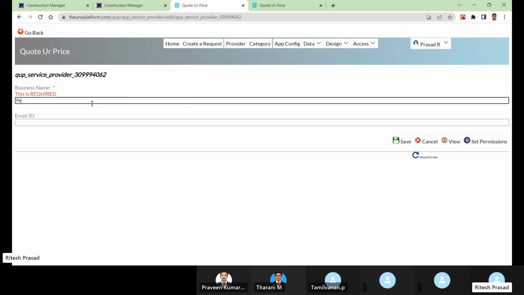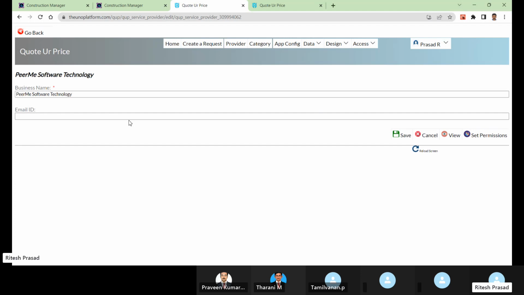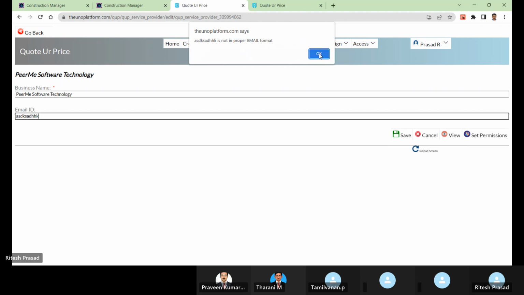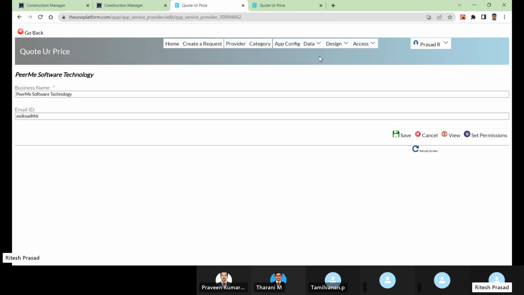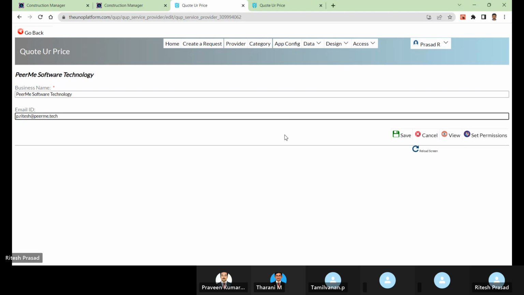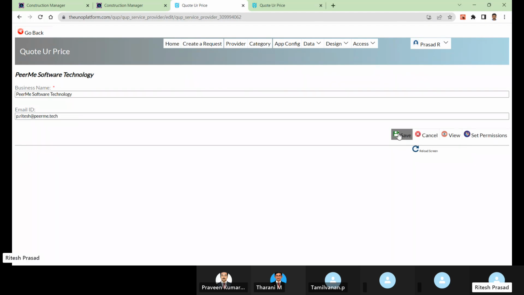Okay, so let me put a PeerMe Software Technology. All right, and then in the email field I type just a random thing, and you see this is not in proper email format. You are getting a message right away here. So it is suggesting you to make it a proper value. So suppose I give my email ID here. Okay, and then I do a save.